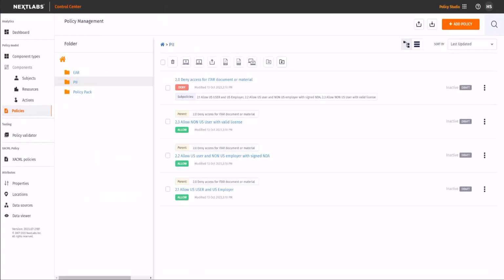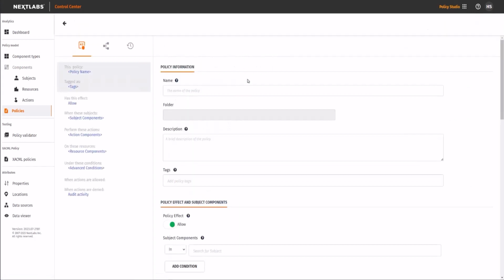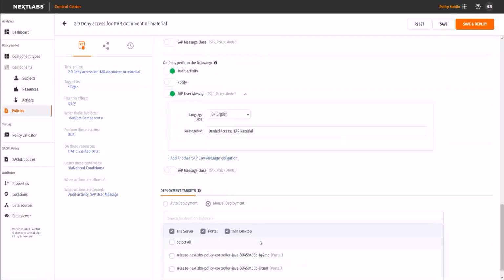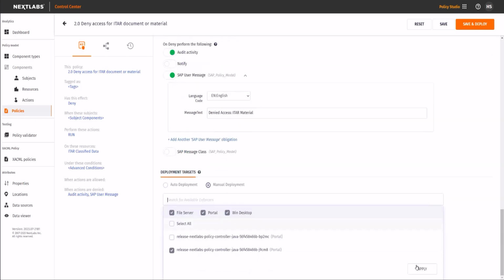Finally, let's deploy our other policy group, Deny Access for ITAR documents or materials. Select our target PDP, and deploy.